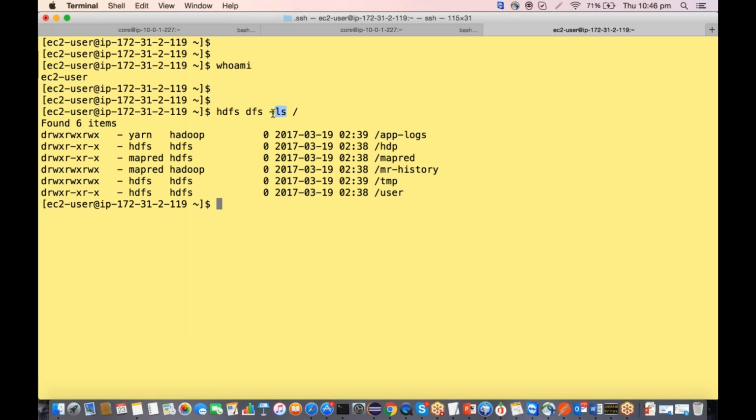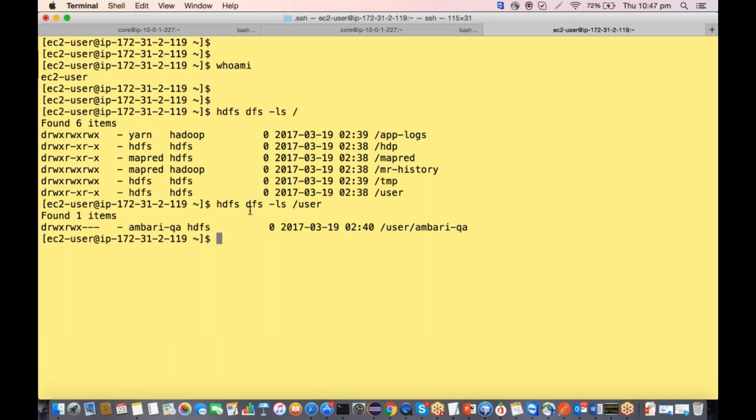I am trying to list, ls stands for list status, what all things are there inside my root folder. So app logs, everything. What all things are there inside my user folder? It says Ambari QA. I don't have the home directory for my user. Who is my user? I am right now ec2-user. I want to have a home directory for my ec2-user.